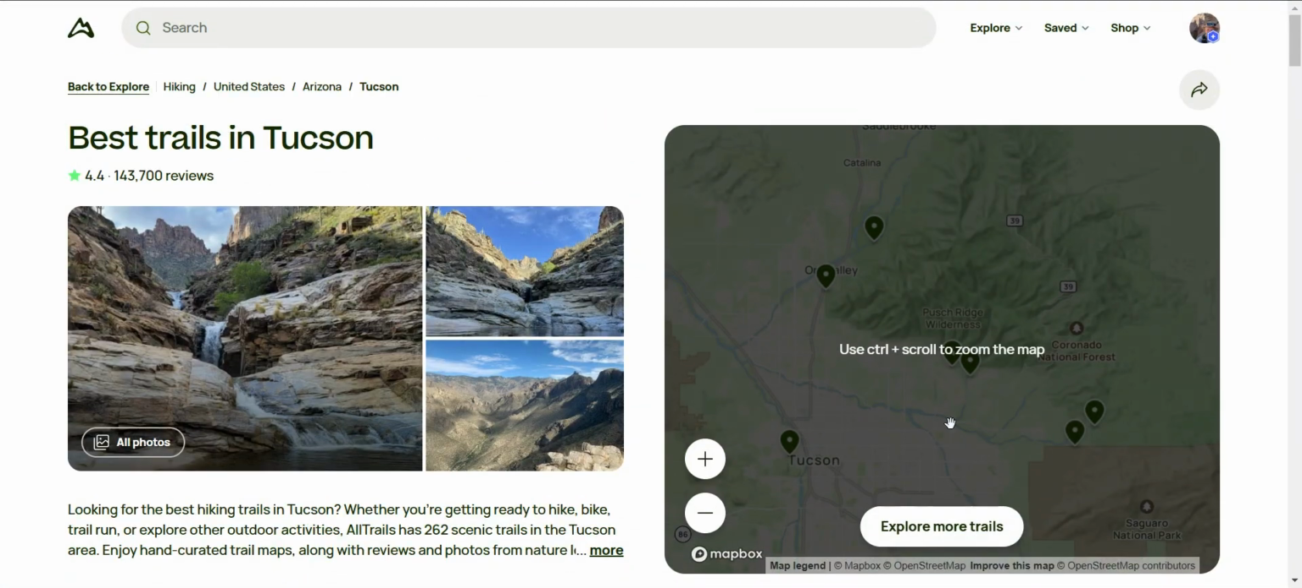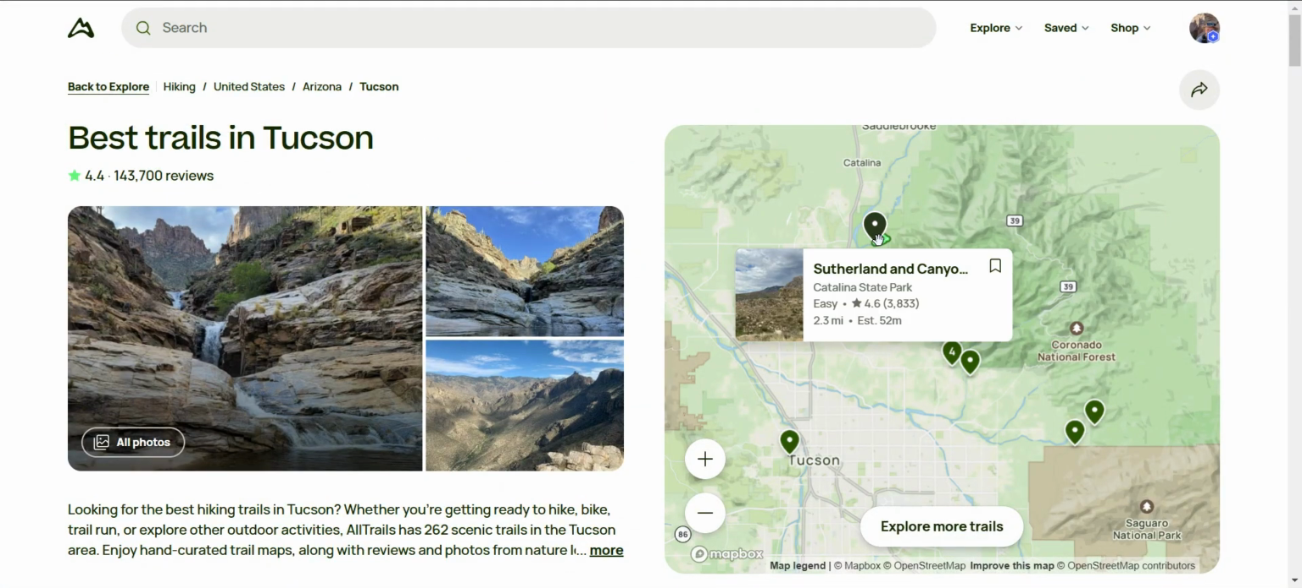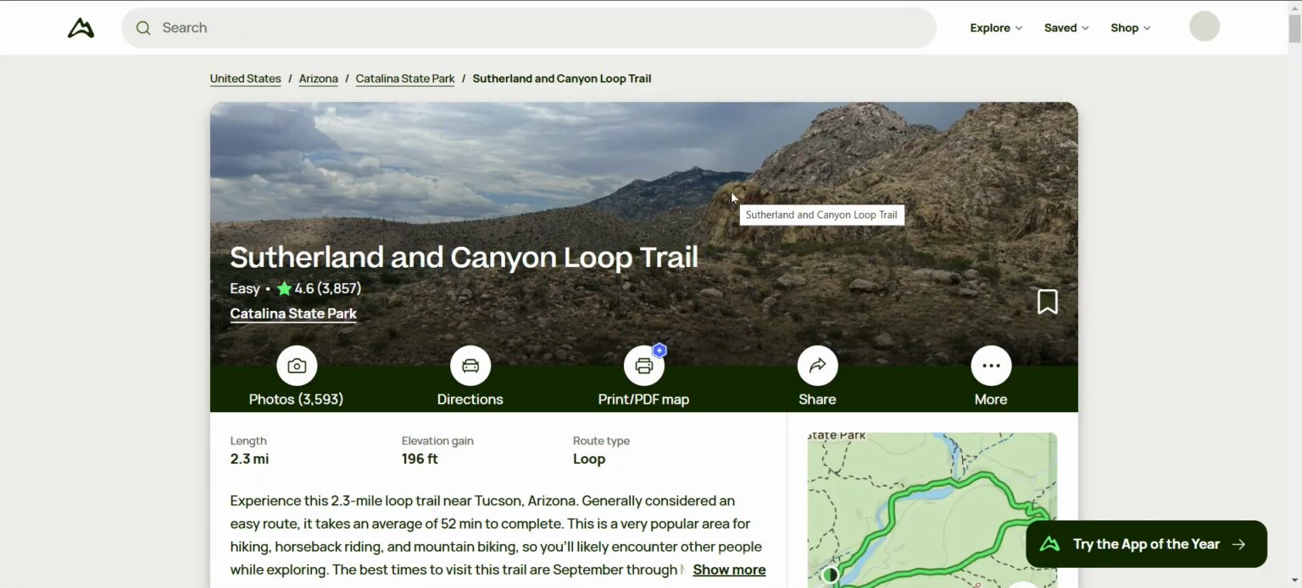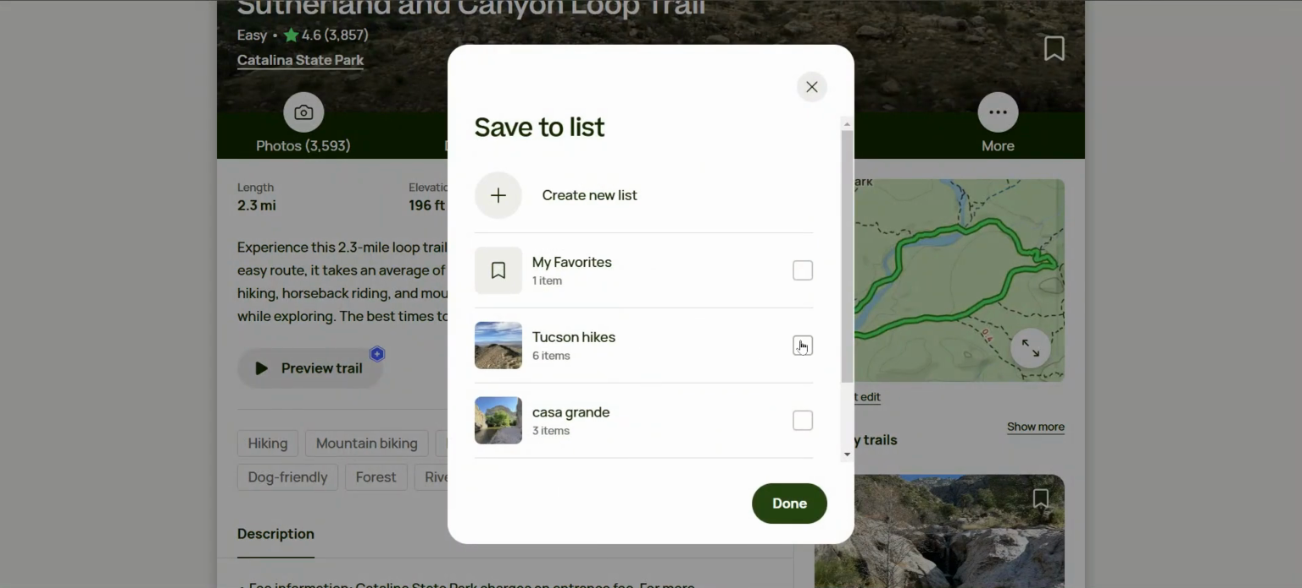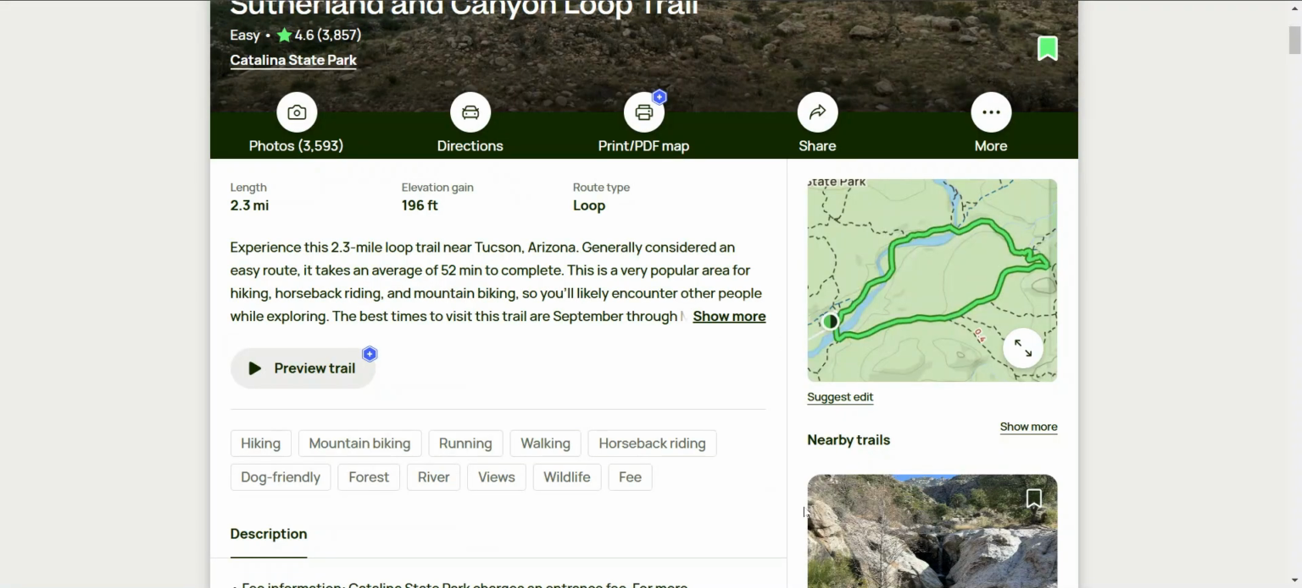So again, you find the trail that you want, you highlight it, you can see it's an easy trail, it's 2.3 miles, and it should take you about an hour. So yeah, I'm only going to be there for a couple hours, that'd be perfect. So you click on the trail, and you're right back to the trail card, and it gives you all the information you need. And then you can save it. I'm going to save that to my Tucson hikes and say done.